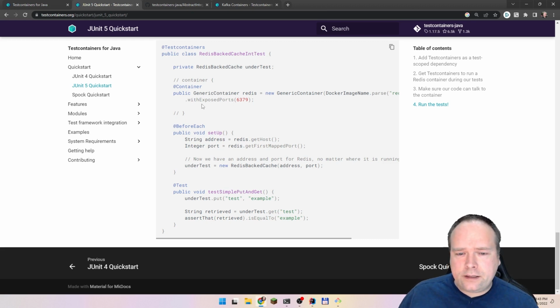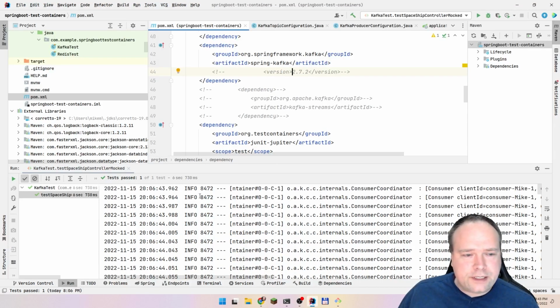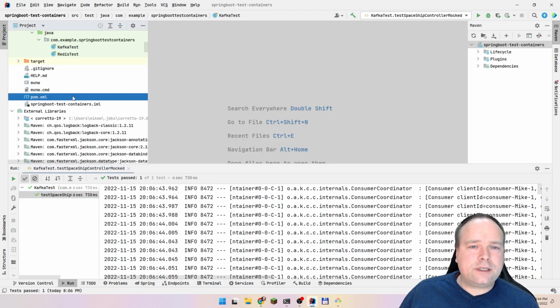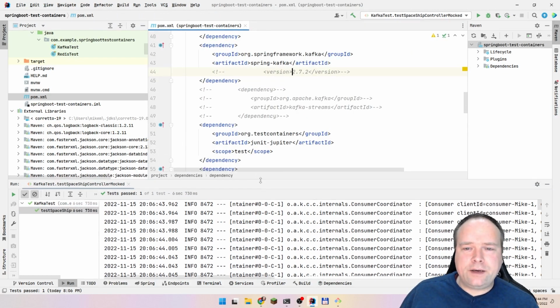So that's quite a cool thing that we will get. Testcontainers actually cleans up after itself. That is one of the main reasons for using Testcontainers right here. But I have prepared some code. So first of all, let us just close all of it, and then I'll show you my pom.xml file.